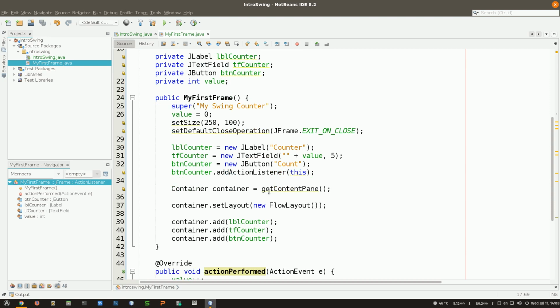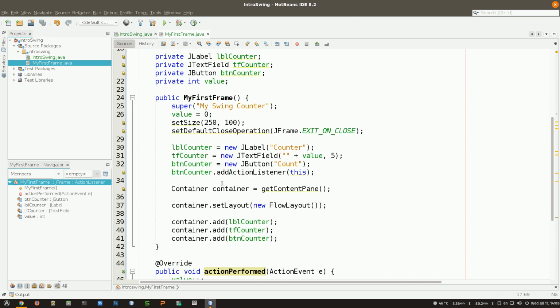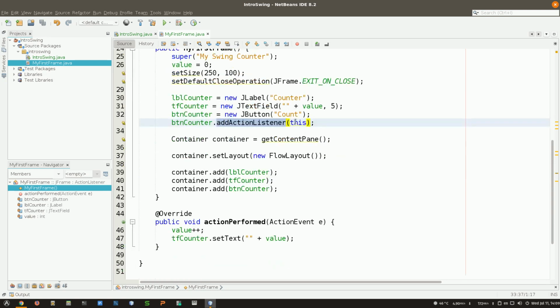So what I'm saying is that this button is going to be having to execute some action that is coming inside this class, that is programmed inside this class. Every time I click on this button, button counter, this action performed is going to be implemented. It's going to be executed because the action listener is inside this class, the same main class.